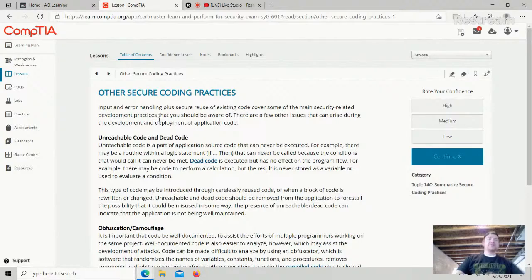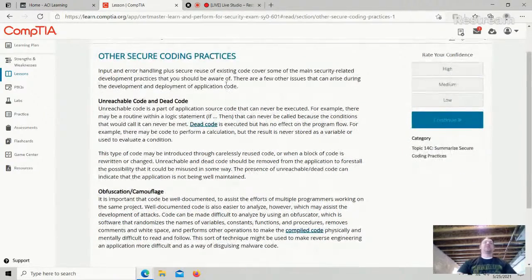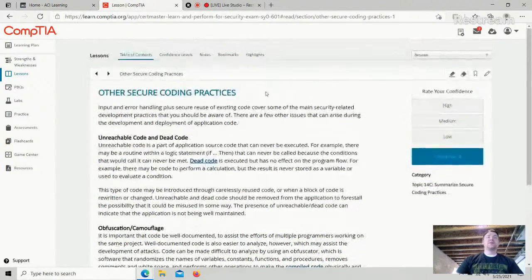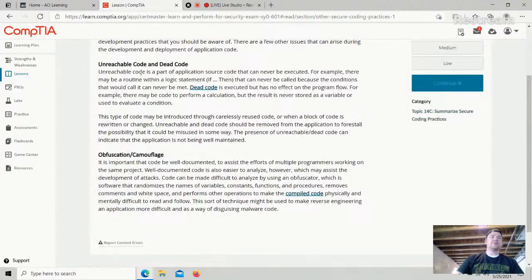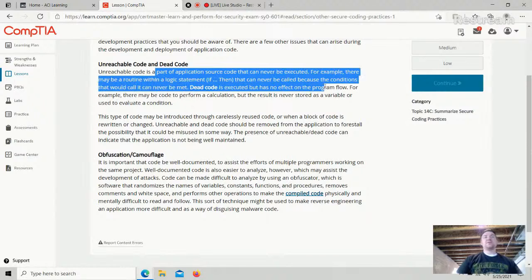Other secure coding practices. Input and error handling, plus secure reuse of existing code, covers some of the main security-related development practices that you should be aware of. There are a few others that can arise during the development and deployment of application code. Unreachable code and dead code. Unreachable code is a part of application source code that can never be executed. For example, there may be a routine within a logic statement, if-then, that can never be called because the conditions that would call it can never be met.